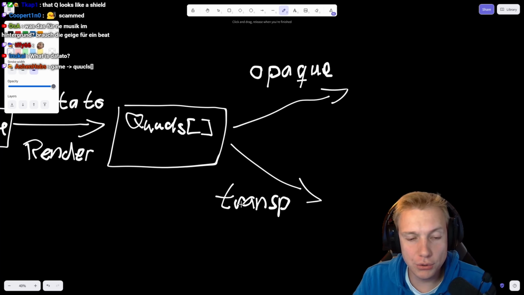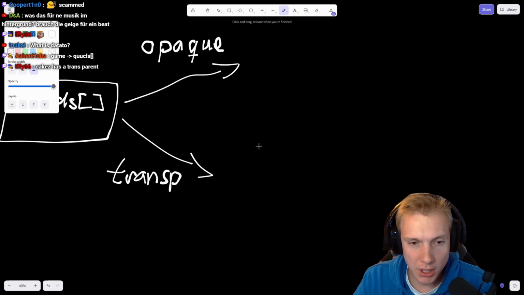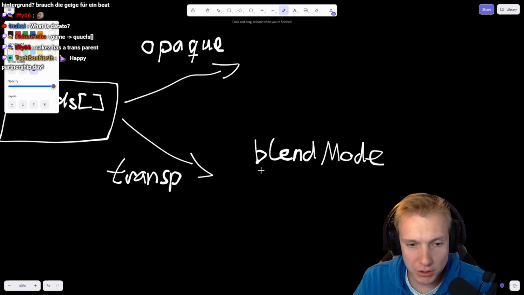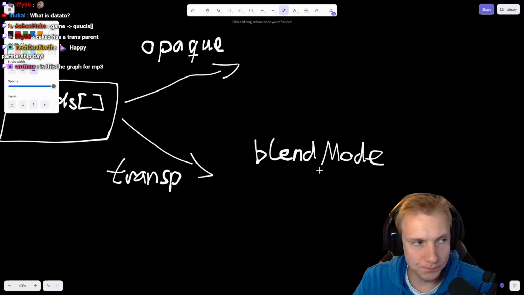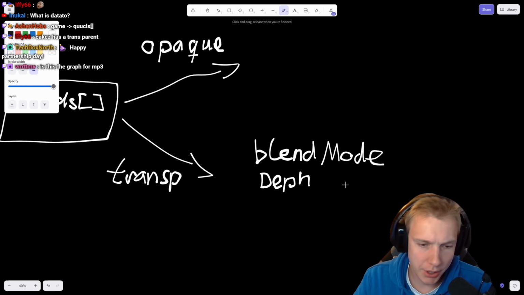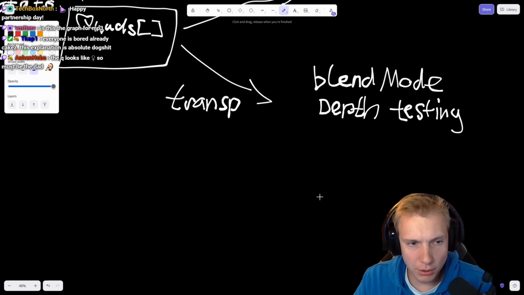If we want to draw the transparent quads, what you would usually do is, in a step, you would have an interleaved list with the blend mode, and you would switch on the blend mode, and then you would draw using depth testing. How do you spell depth? Is it depth testing? And so usually how that looks is like this.